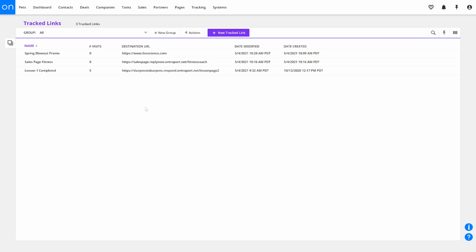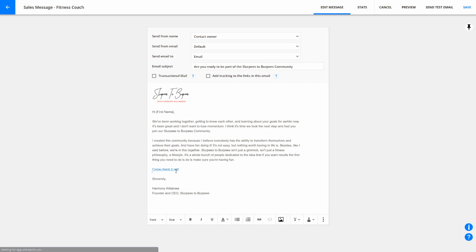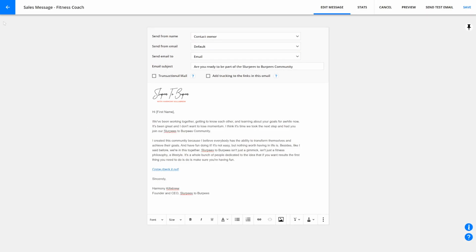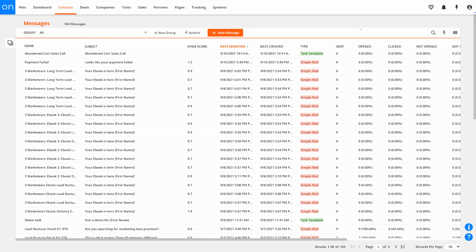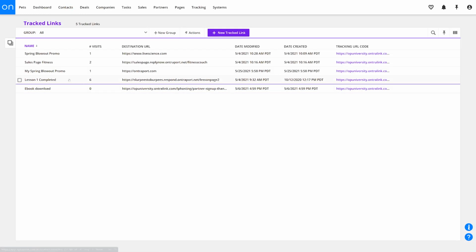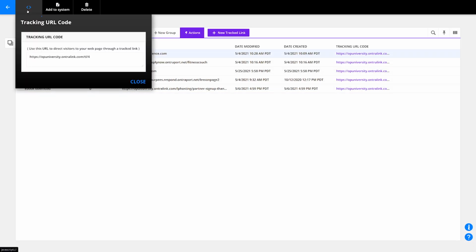Once you've created a tracked link, you can use them anywhere you build a link in Ontraport. So in an email, you can create a link by highlighting text and clicking on the link icon, then selecting your link from the tracked link option here. And it works just the same way in Pages. If you need to grab the link directly because you want to paste it somewhere else, you can do that by going to the collection of tracked links in Admin, checking the box next to the link you want, and clicking Get Link Code.